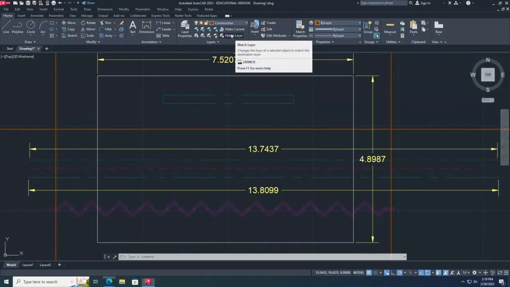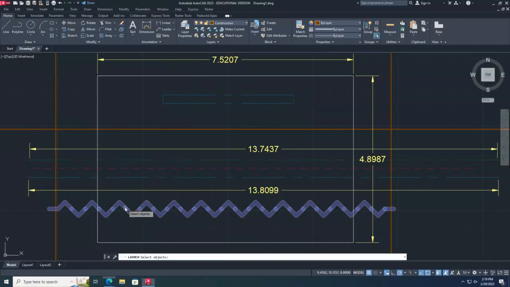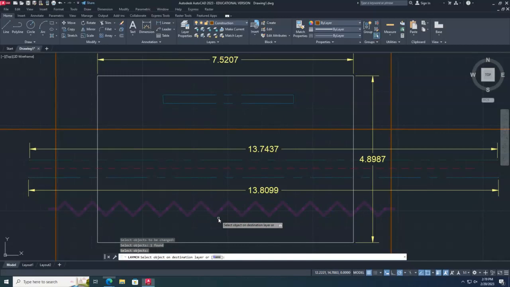Match layer, I can utilize that as well. So for example, if I wanted my zigzag lines to no longer be zigzag, I can do a match layer, select the object, boom, that's the object, hit enter, and then the destination layer. The destination layer would be this purple one here, the hidden line one. I'll click that, and now my object line is now the same as my hidden line layer.